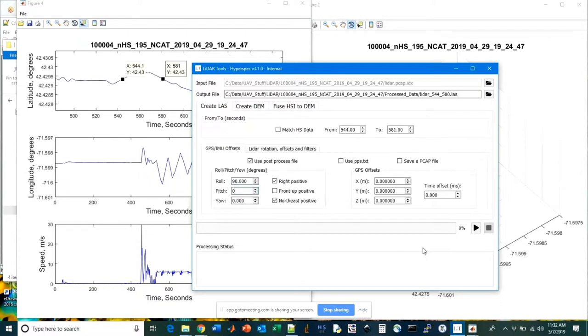And I'm going to go ahead and call this defaults. And so this is the nominal roll and pitch and yaw of the offsets of the LiDAR relative to the GPS. So I'll go ahead and say process.